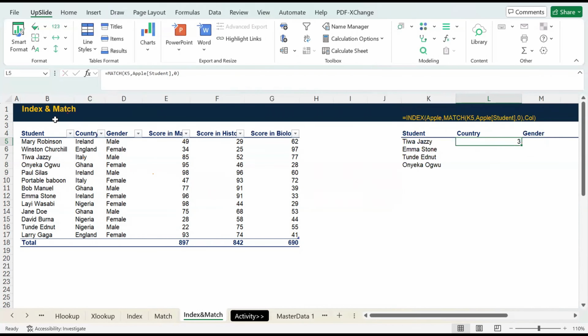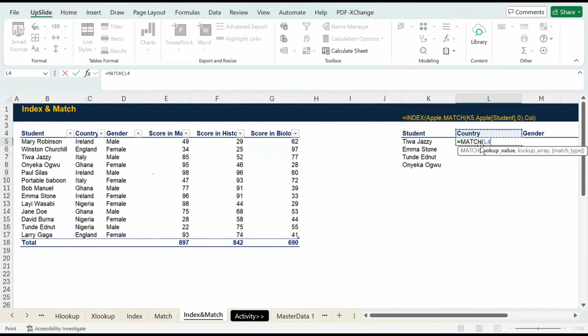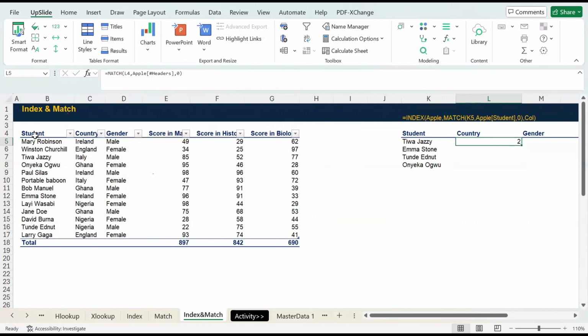Now we need to know what column it is. Is it going to be column 1, column 2, column 3? What column is country? So that's what we're going to do. We're going to match, lookup value of country. And what's the lookup array? This is the lookup array. I hope you get it. And we want an exact match. That's 2. So we just copy this match bit.